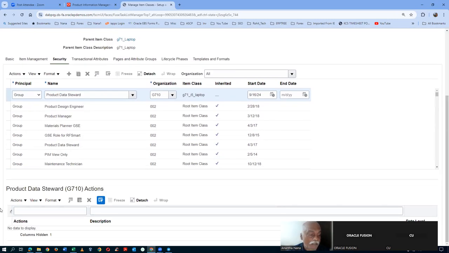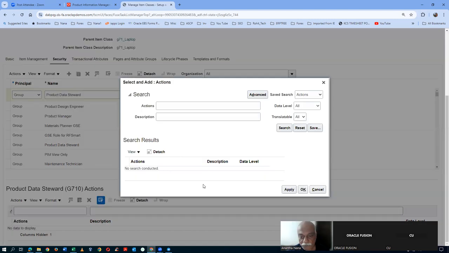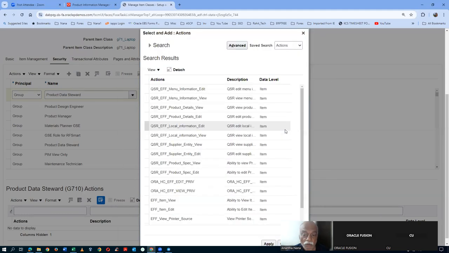And then at the bottom, we are going to give the data security. We are going to give the actions. Fine. Actions. Actions is nothing but data security. And then you can now see your G710 is chosen. Fine, go to actions. And then go to select and add. And then I'm going to select all. So click on search, and then I'll be selecting everything. Fine, all are selected.